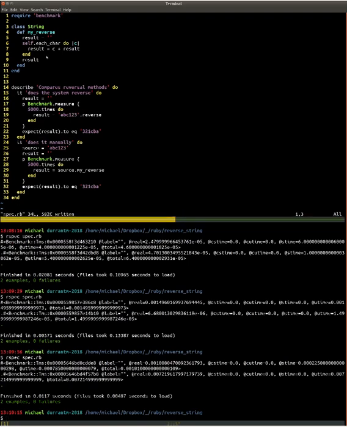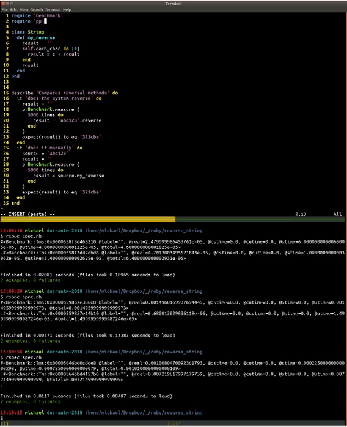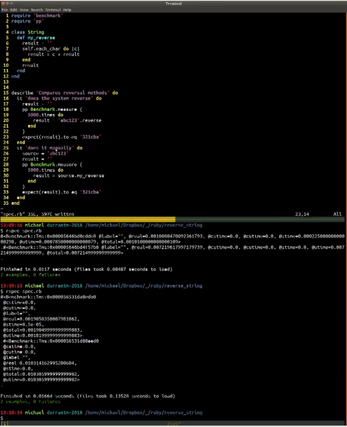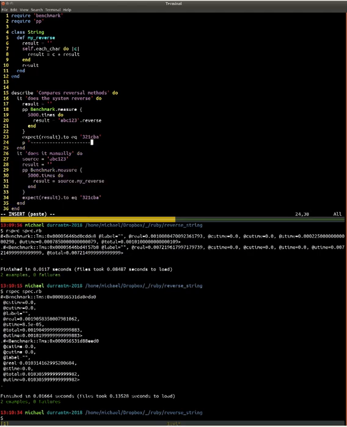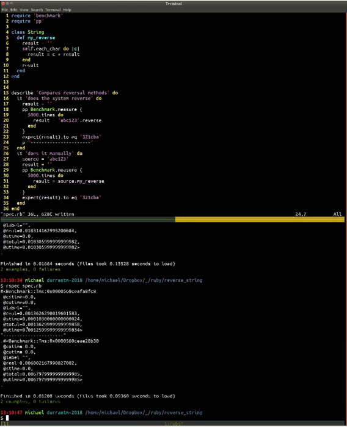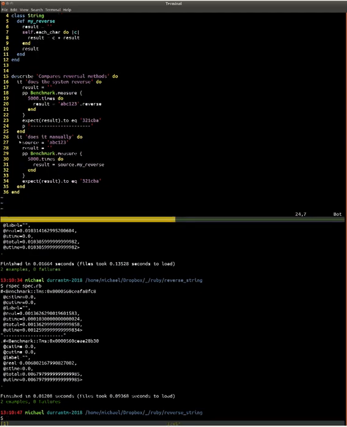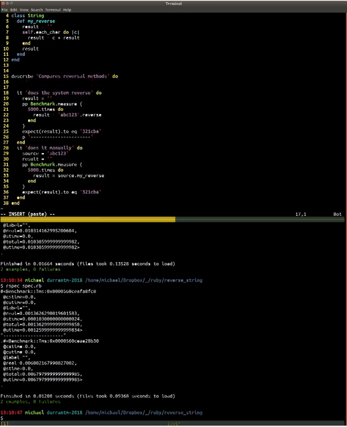Okay, so let's make that a little easier to read with pretty print, pp. So we require that library. Change that to pp. Now we can see the two. It's a little bit hard to read with the two together, so let me put in a dividing line here for that. Okay, so 0.01, 0.0. So ours is slower, which is kind of what we expected. The system one's probably written in Ruby. Let's clean this up a little bit.